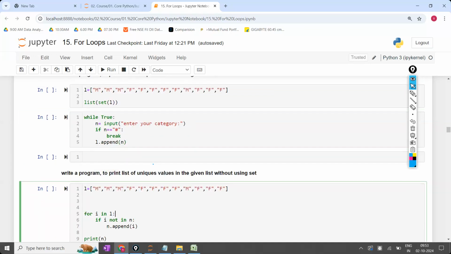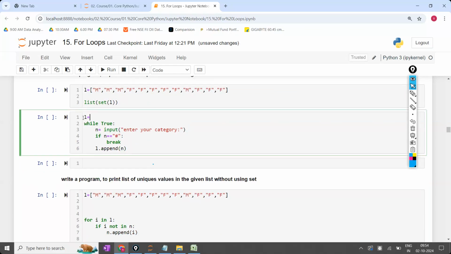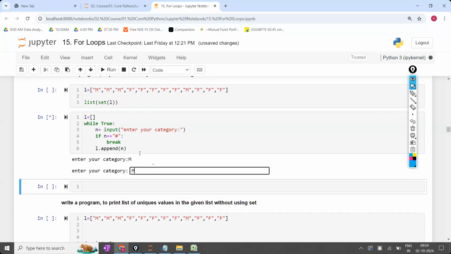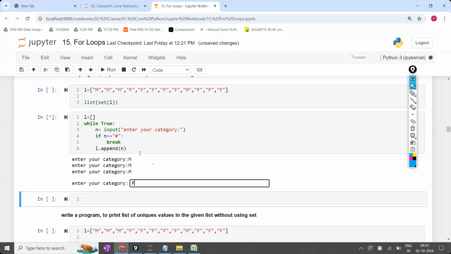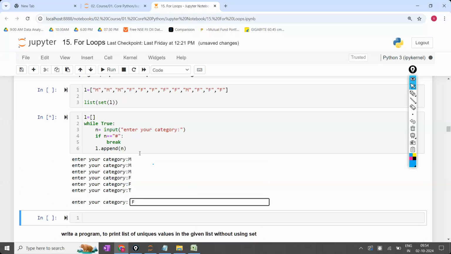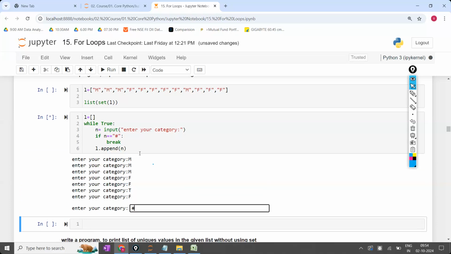First you will get the list of categories. Store all the list of categories, whatever they have given. From that, identify the unique values. Combine two programs. So I'm going to take here L is equal to an empty list. Now I'm asking the user to enter first one, M, next M, next M, F, F, T, F, something he has entered, and all the completed hash.